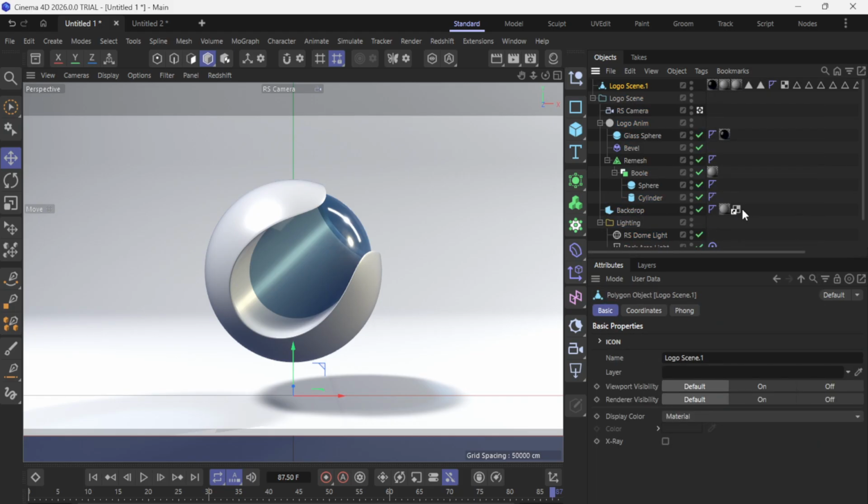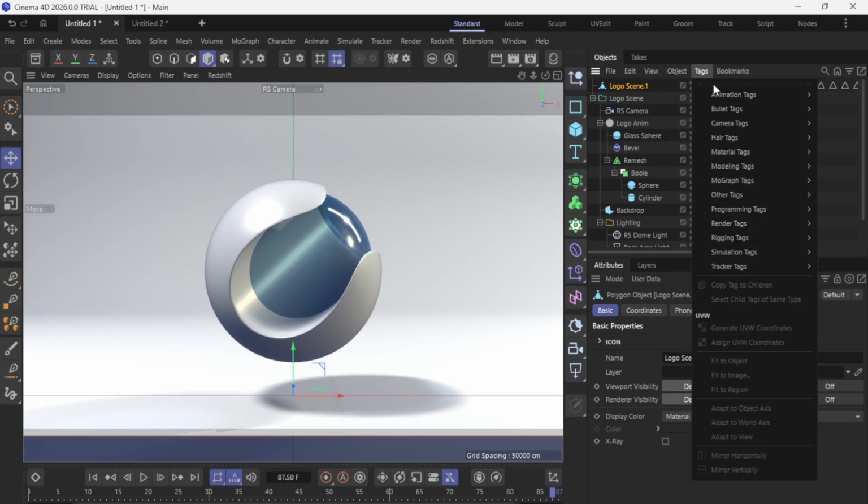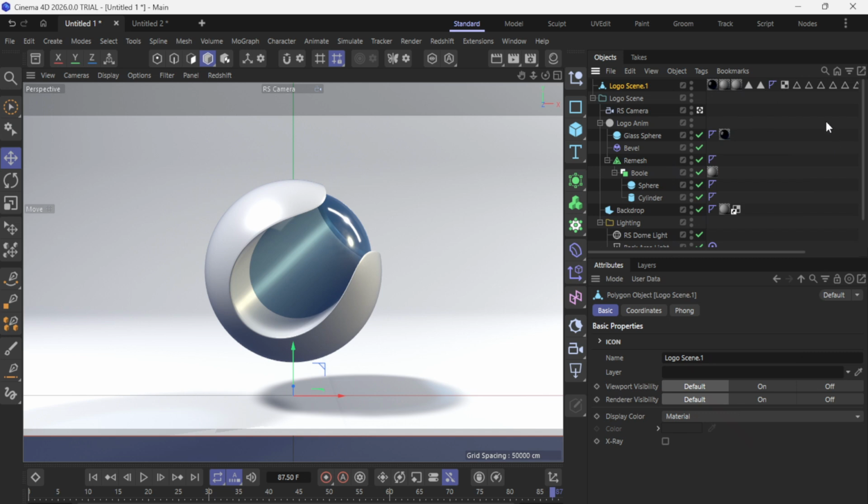Click the Connect object to select it. In the Attribute Manager, go to the Object tab and enable Weld. This tells Cinema 4D to automatically join points that sit within a defined distance of each other, closing seams and preventing overlapping surfaces. Right below that, adjust the tolerance value.